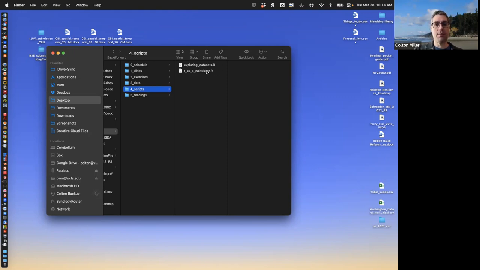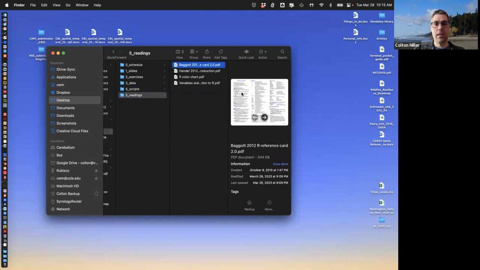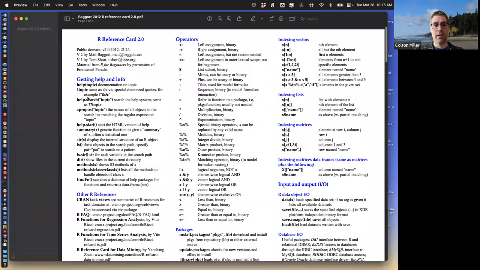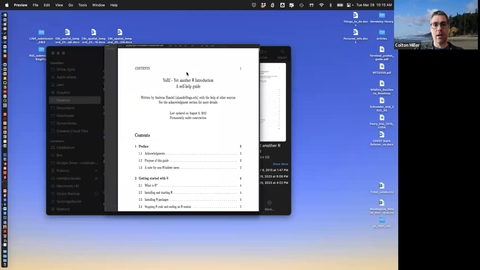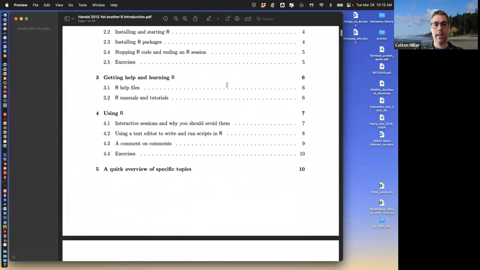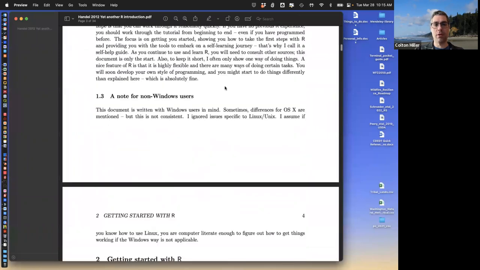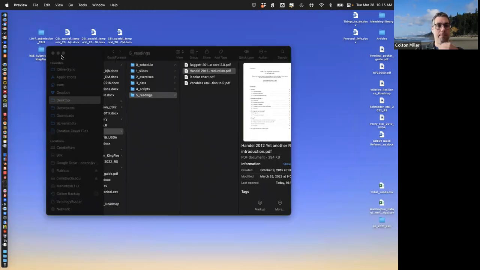You'll see that I do have some scripts saved here. I forgot to put the numbers on them, but the names do correspond to the same naming as prior. So if you miss something, you'll see that those are also there for you. And then there's some supplementary reading, which is just really helpful. For example, a reference card that gives you reminders about different functions or operators. There's also an introductory self-help guide, so you can work through some stuff on your own and read some of that.